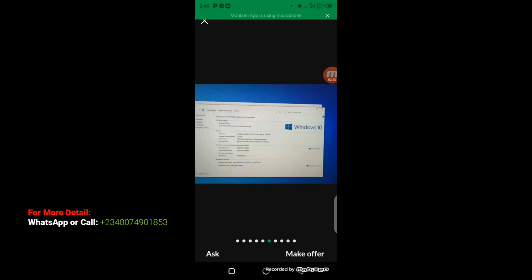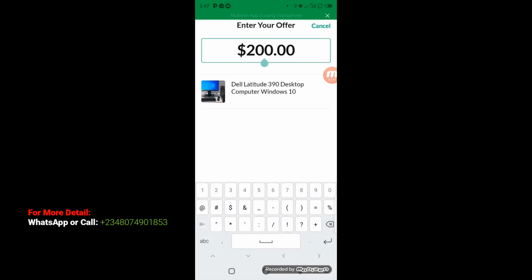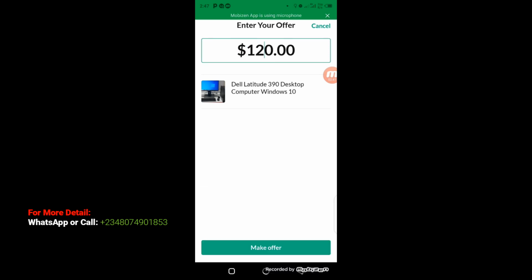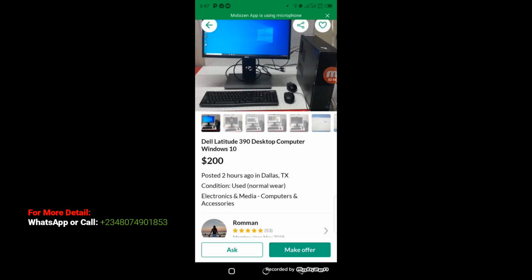Now, to make an offer, all you have to do is to click on make offer. When you click on make offer, it's going to open up this way. Now, instead of $200, I can come here and say, can this go for $120? Then click on make offer. Wow. You can see the offer has been sent, and we'll be expecting the response from this particular seller.